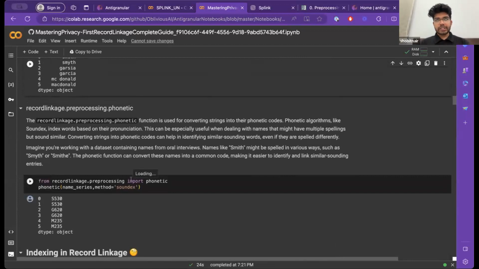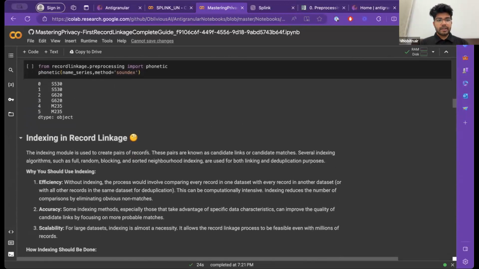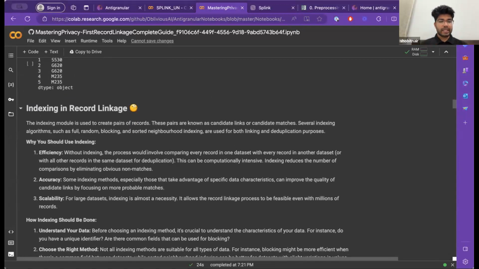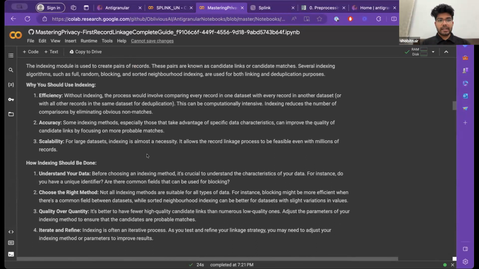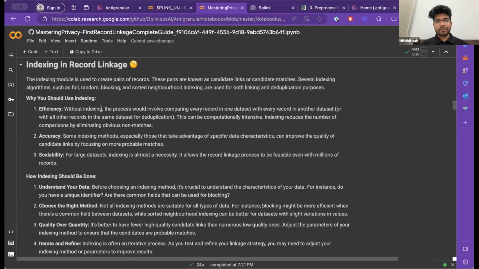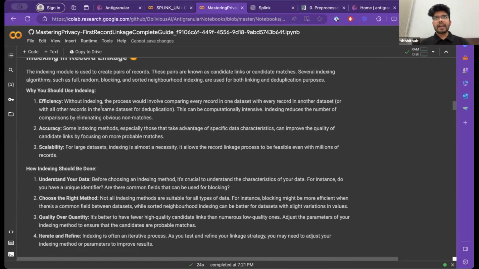So phonetic encoding is one way in which you can encode strings into their phonemes. Similarly, once we are done with the cleaning, the first step in record linkage is indexing. We have written in depth when and how you should use indexing. The main purpose of indexing is to reduce the computation for comparing records. So let's say I index based on a citizen ID. The citizen ID is unique for everyone, so the indexing becomes easier.